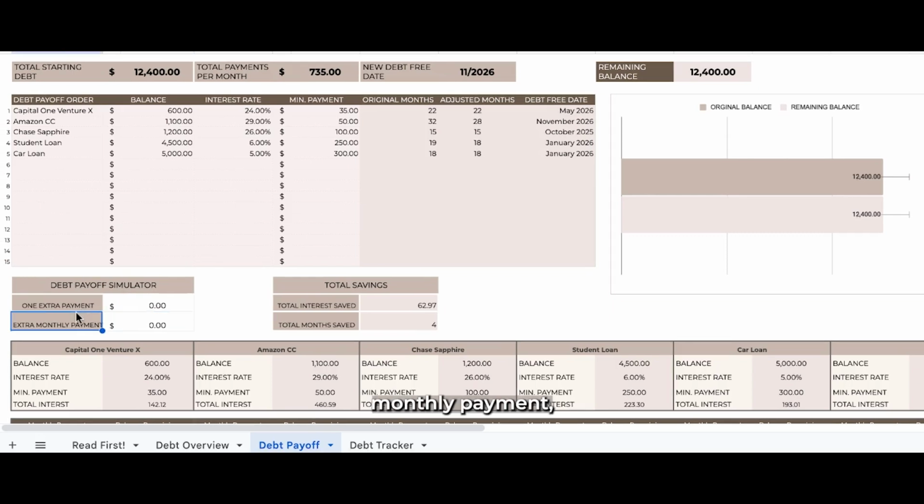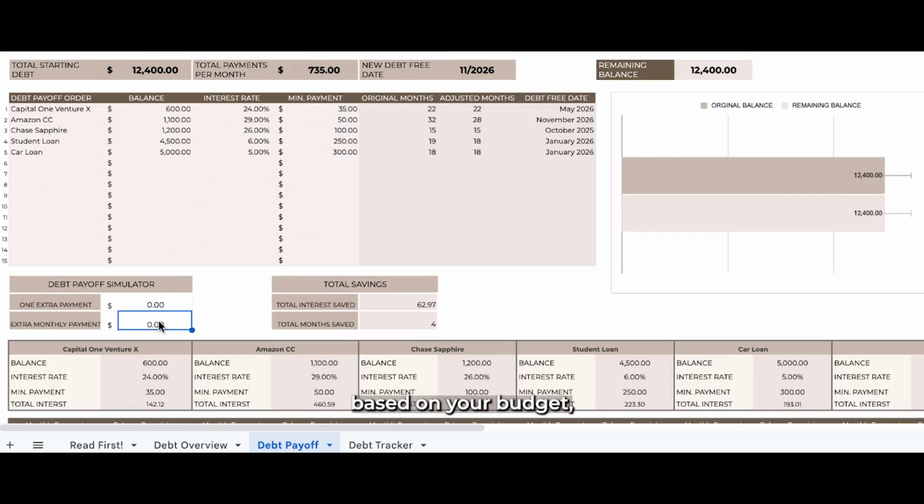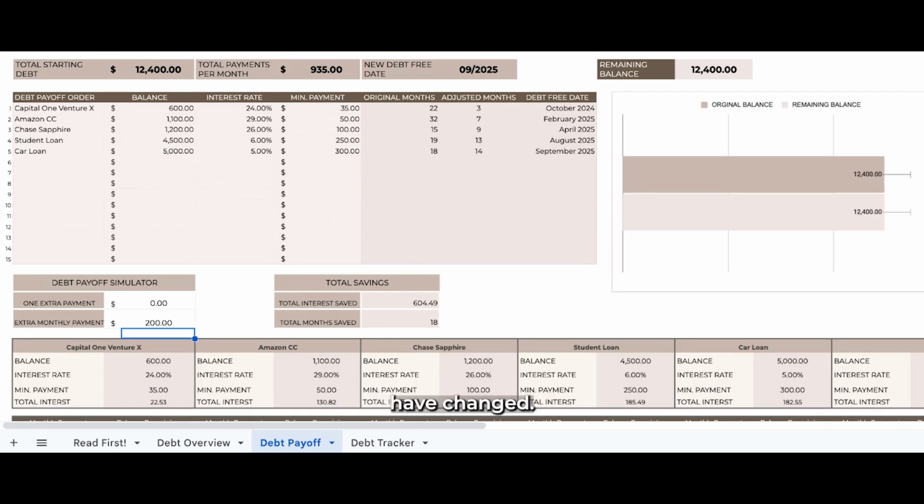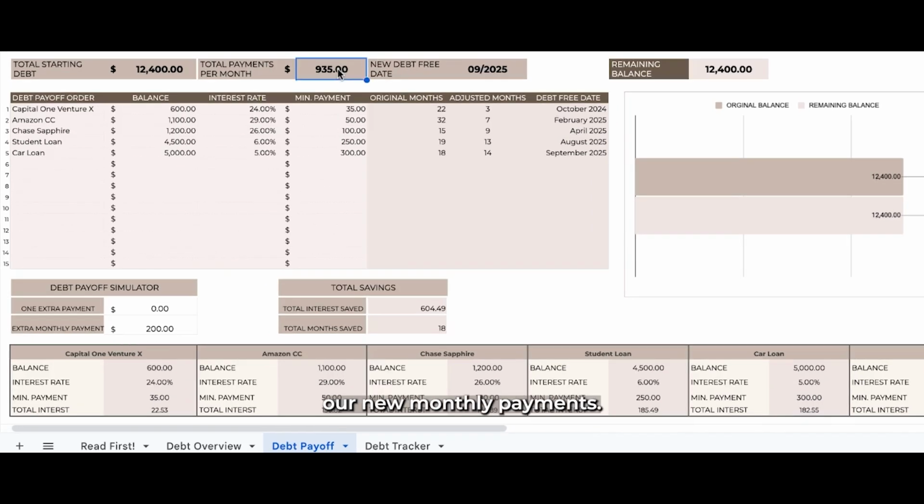Then on the extra monthly payment, this is where you're going to add the additional amount you want and are able to, according to your budget, send towards your debt on top of the minimum monthly payment. So on top of these payments right here. So let's say based on your budget, you could afford to send an extra $200 towards your debt. Now our numbers have changed. So now this will be our new monthly payments.